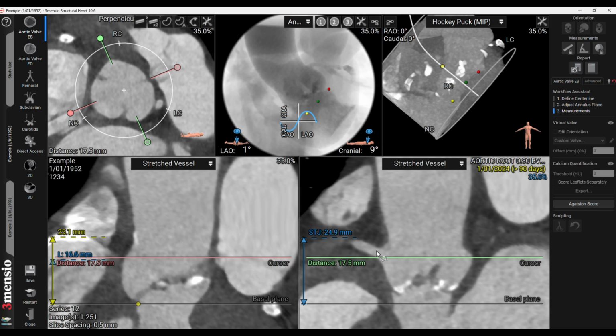So we have a coronary height of about 16.6 for this patient on the left and 17.5 on the right. These two are not too concerning for me, but we'll continue on into our SOV later on and see what the STJ and SOV mean for us and decide what kind of valve will be best for this patient.